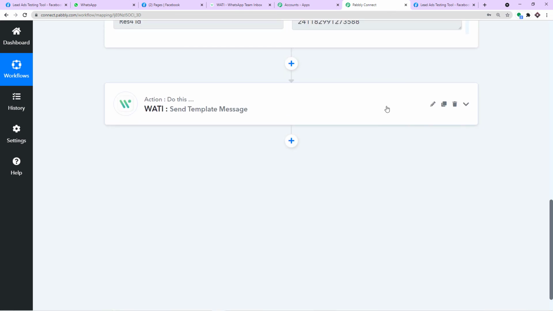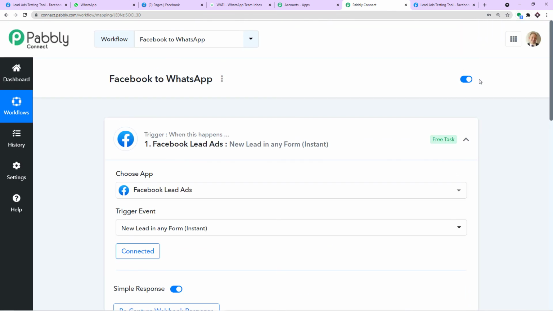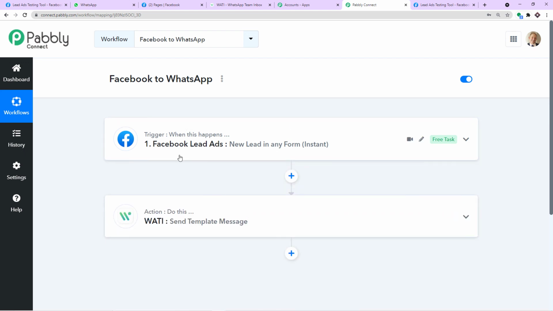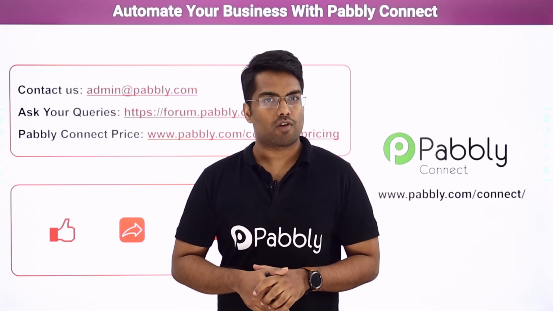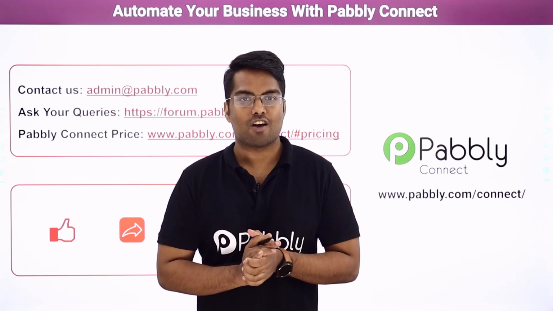Now, before you leave, let me just explain you the whole mechanism in a nutshell. So let me just minimize all these windows. Okay, so first we have integrated Facebook lead forms to Pably Connect, and then you integrated Pably Connect to Wati. So now we have a perfect flow of data between Facebook lead forms and Wati. Awesome. Not just these apps, you can integrate a ton of applications and automate your business with help of Pably Connect.